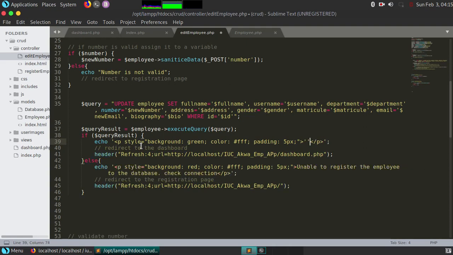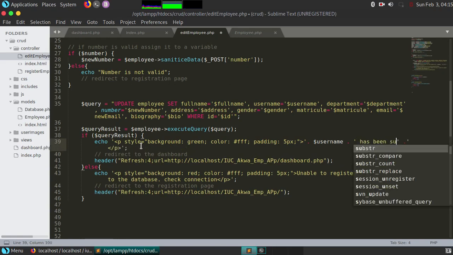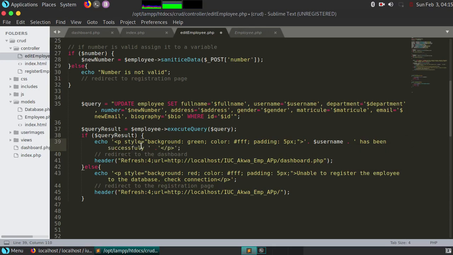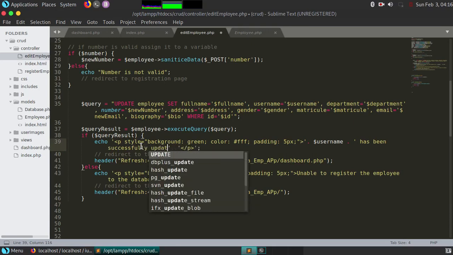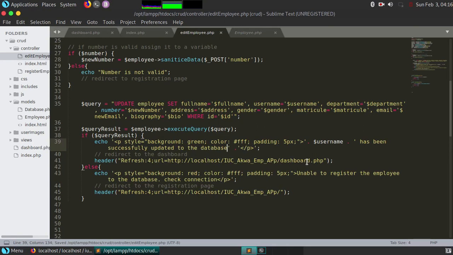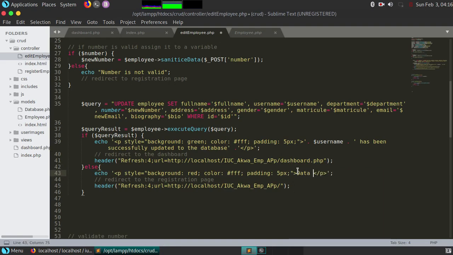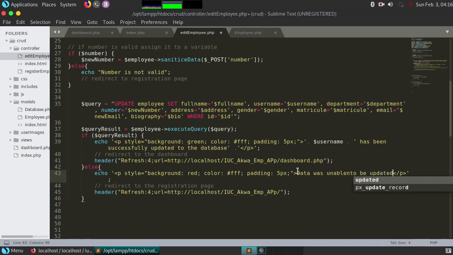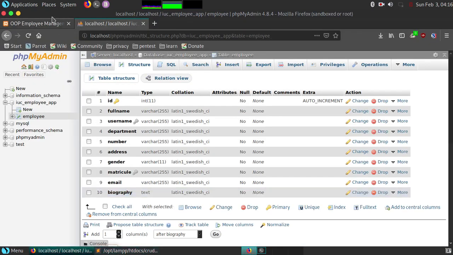I'll put single quotes to concatenate that string, and I'll say $username, concatenate this, has been successfully, it should be double L, has been successfully updated to the database, and we redirect to the dashboard. Else we'll say data was unable to be updated. So that is it. This is actually the short way.